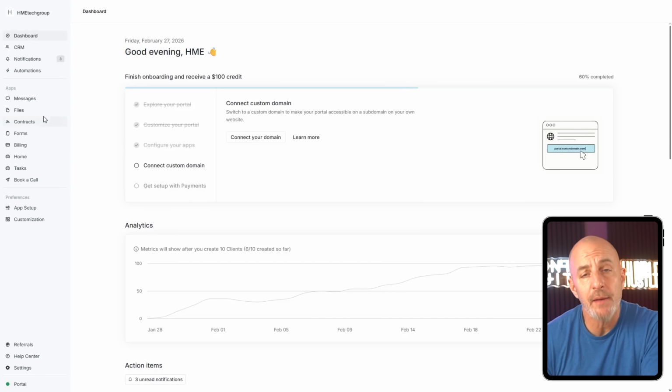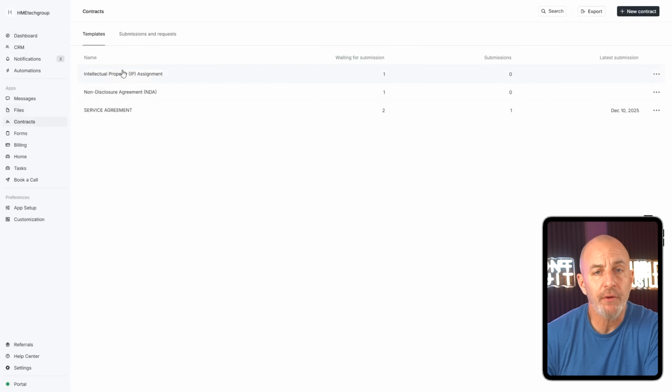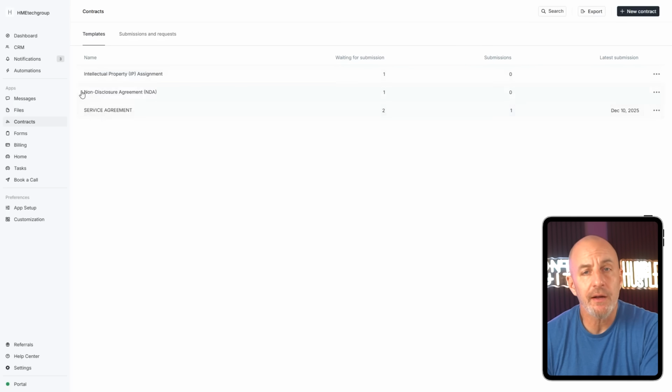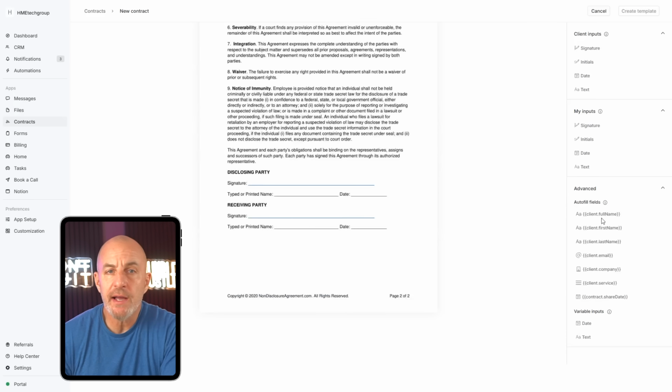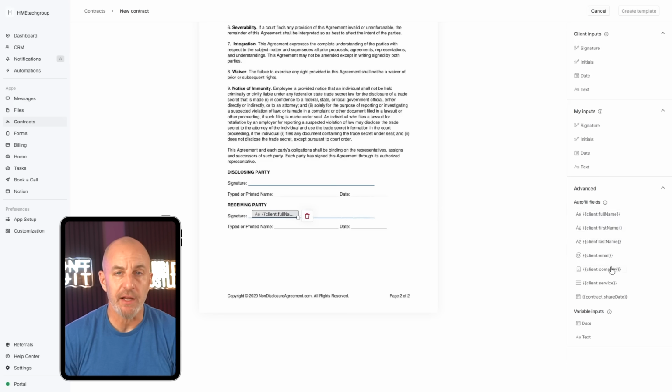You need to go into your app setup and build your templates first. You need to upload your standard contract or non-disclosure agreement. And when you upload that contract, make sure you drag and drop Assembly's smart tags onto the blank lines, like the client's name and their company name. And this ensures that when the automation runs, it automatically fills in the right details for that specific client.